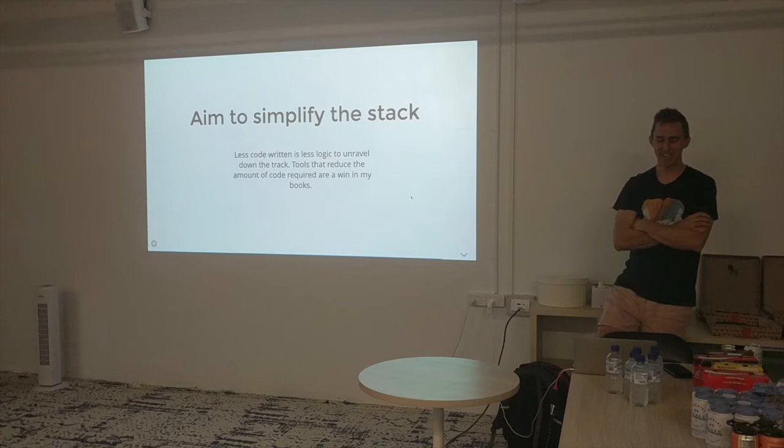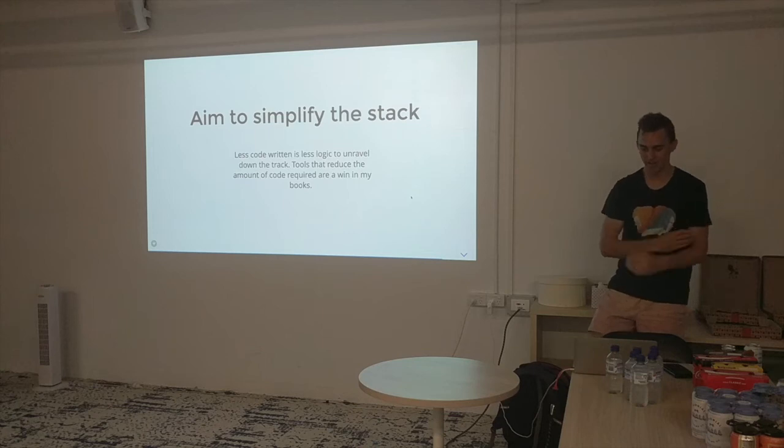Aim to simplify the stack. That's probably something we've done wrong. Maybe I'm not saying wrong, but our stack's pretty complicated, but we are aiming to reduce it. And I think that with Azure, we're literally taking out thousands of lines of code. The less code you've got in your project, the less you've got to maintain, go through, understand and unravel. So yeah, tools that reduce code are a winner.